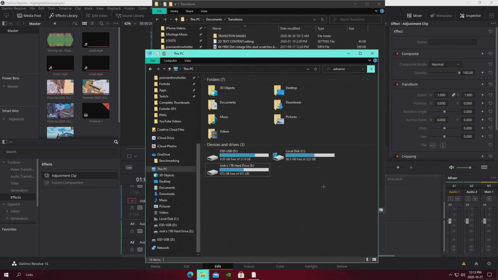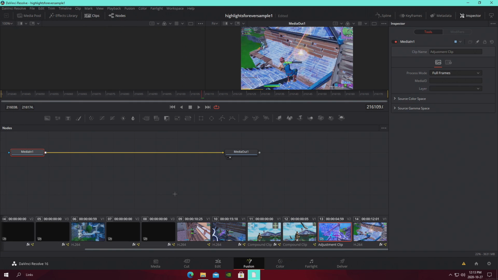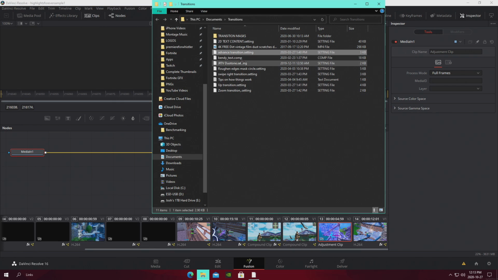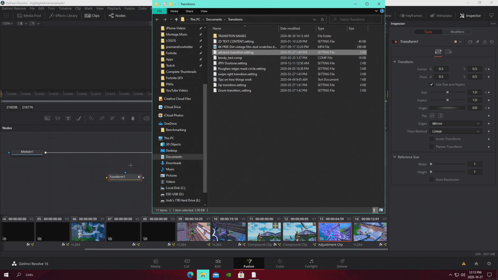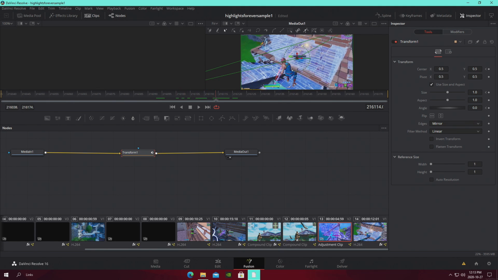What I'm going to do is have that window open. I'm going to go into the fusion of the adjustment clip. Make sure you're on the adjustment clip right here. And we're going to drag down this advanced transition right here. It is just a little transform. We're going to drag it into the thing right here. And obviously it's going to be messed up. It's going to transition at a random point.